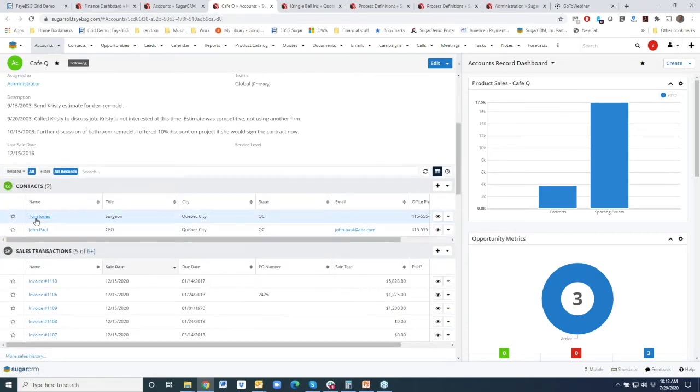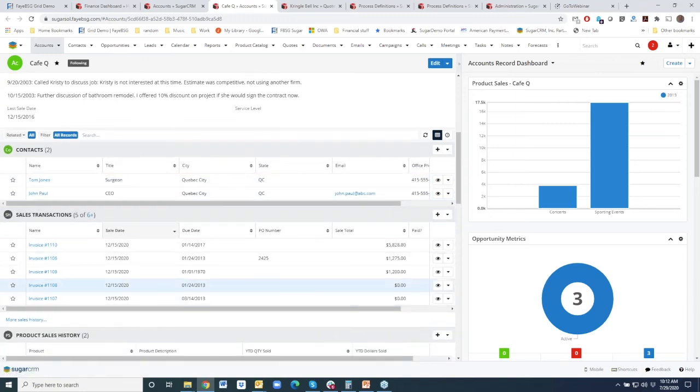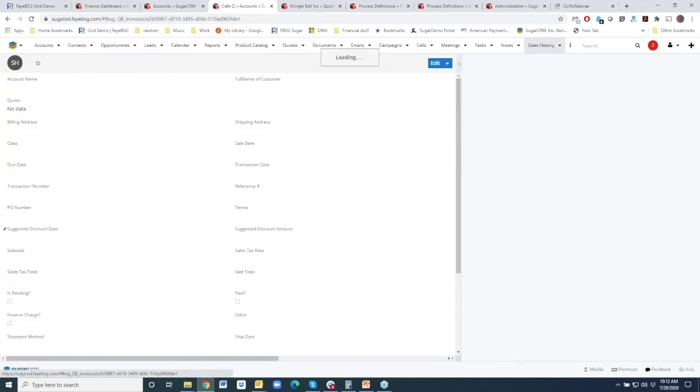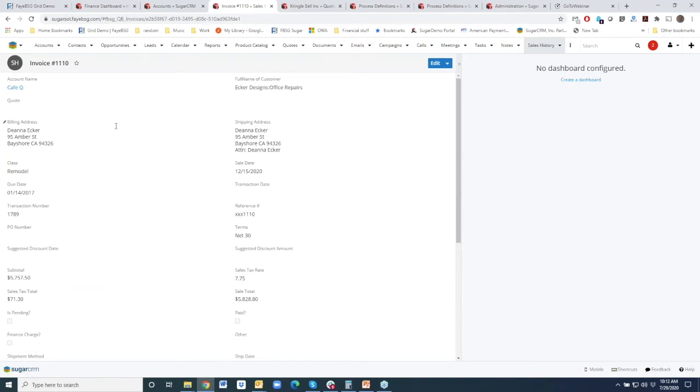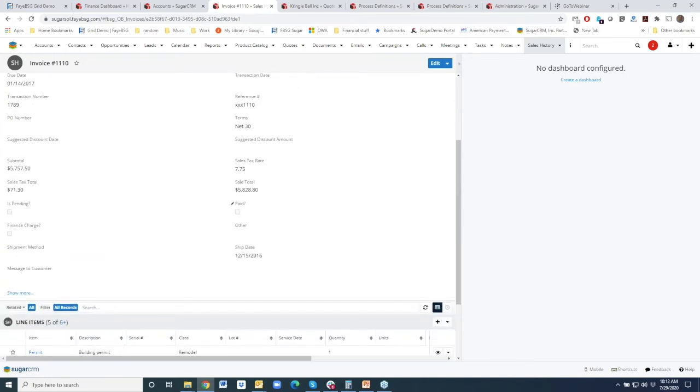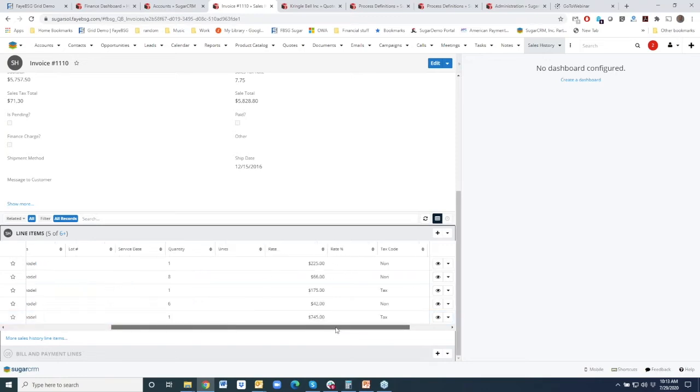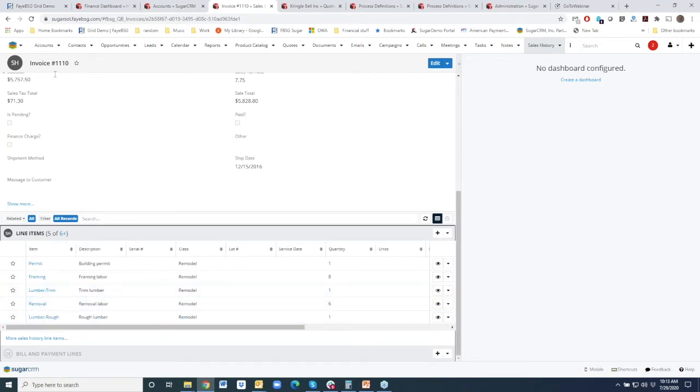Below, you'll see sort of standard things like the contacts associated with the company, all the different sales transactions. Sales transactions you can actually drill into. And you could actually see all the information directly on that transaction. You can also see the line items and what everything was sold for. You'd also be able to search these invoice numbers and things like that through the global search as well.